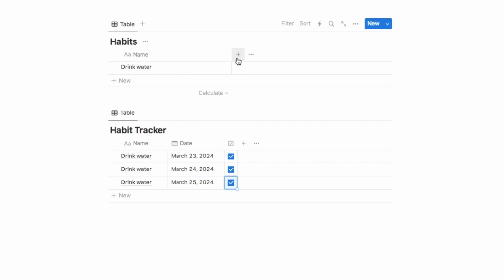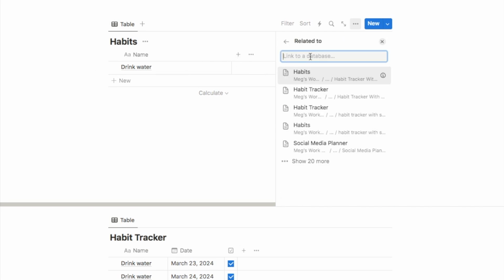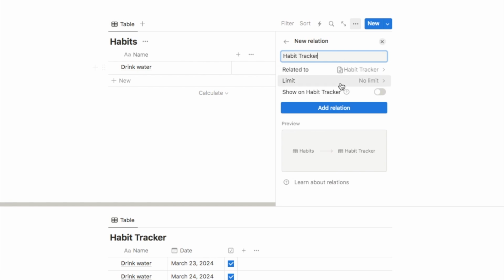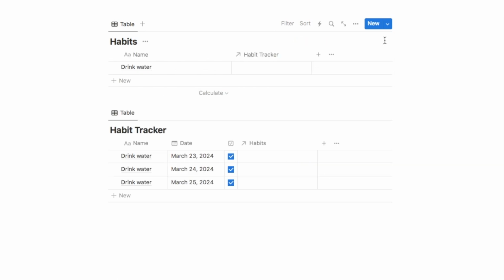So I'm going to click on the plus symbol up here and just type in relation and select this one. It's firstly going to ask me which database I want to relate to. So we're currently on the habits database, so I want to relate to our habit tracker. So I'm going to select that one. Now you can leave everything the same apart from this one. I do want to toggle it on so that this also shows on our habit tracker below, and I'm going to click add relation. So now as you can see, a new column has appeared on each of our databases.